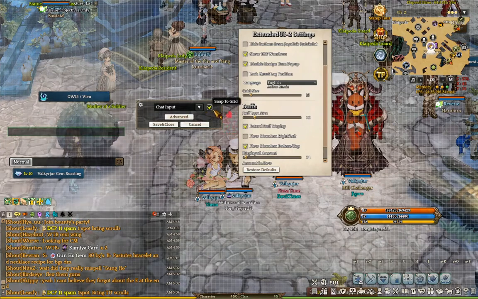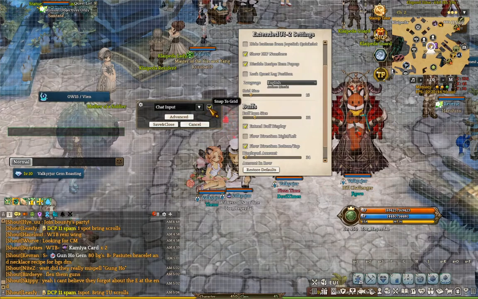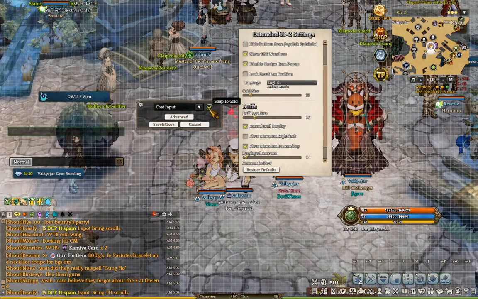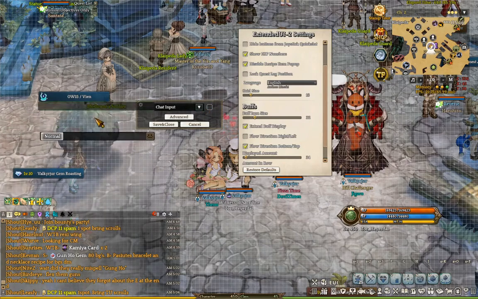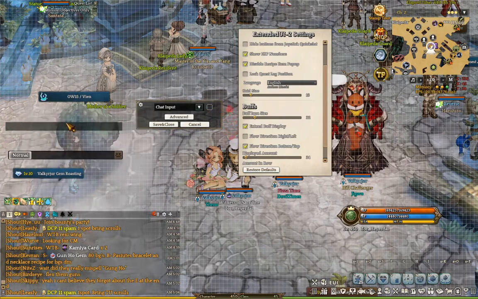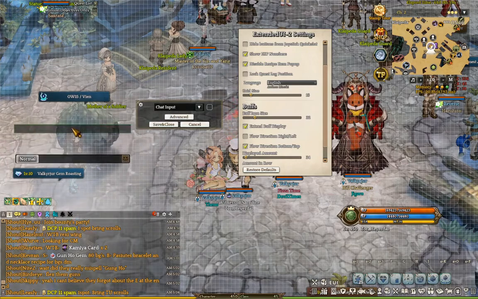Also, this little green button here, this green check mark, I forgot to mention this too. If this is checked, then as the tooltip suggests, it will snap to the grid. But if we untick this, then we don't snap to the grid anymore, and we just have individual pixel movement.